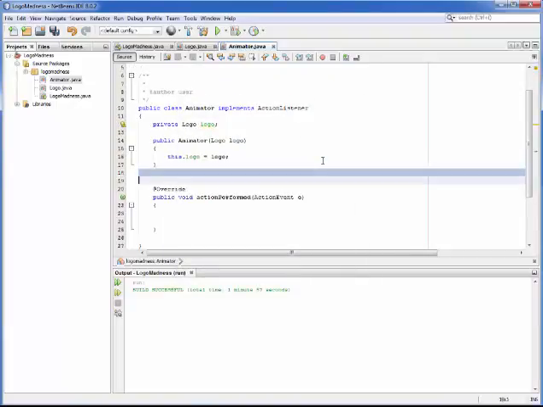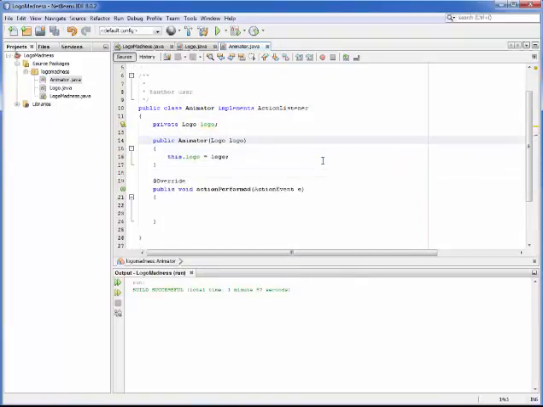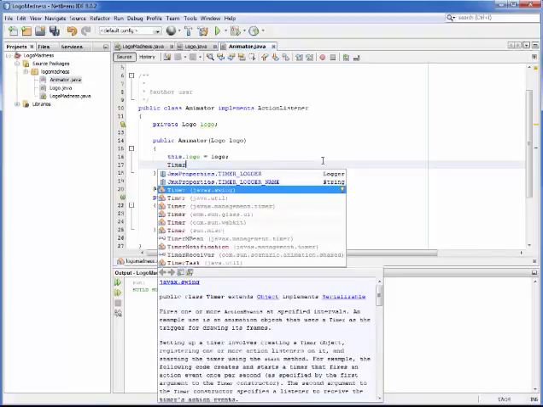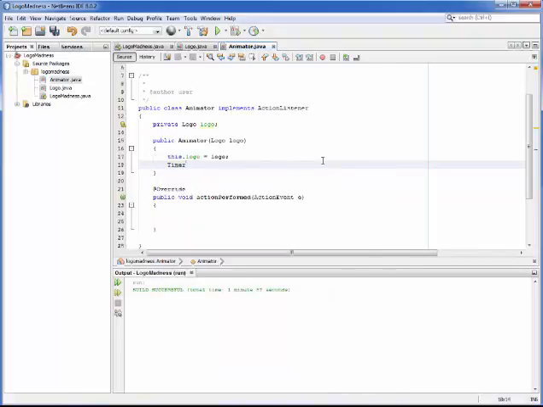So when you build this class, you're going to have a logo that gets built. I'm going to go further than this, though: when you build this class, at that point is when I'm going to start my timer work. And so I need a timer. Control space, javax.swing.Timer. So when I build the timer, I have a delay that's there, and then I have some action that's going to be in response. And this is the guy that's going to be in response.